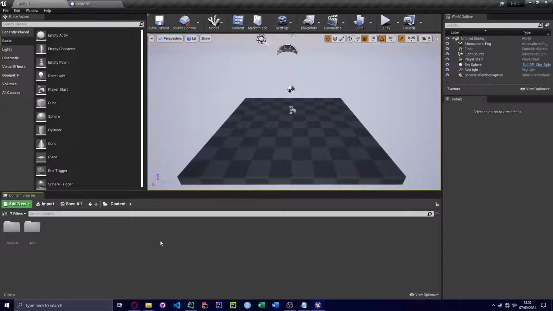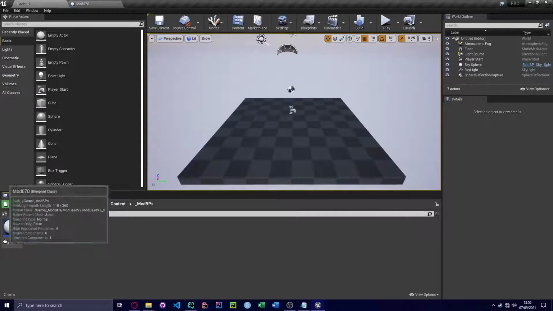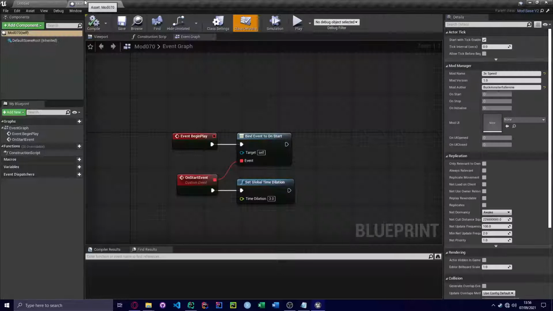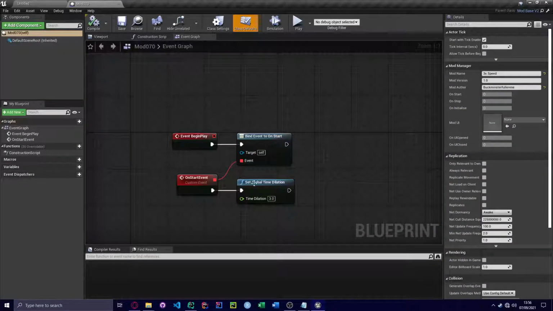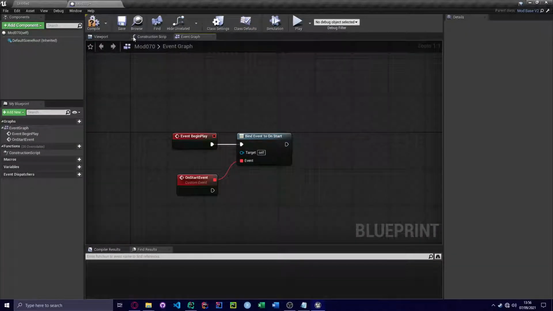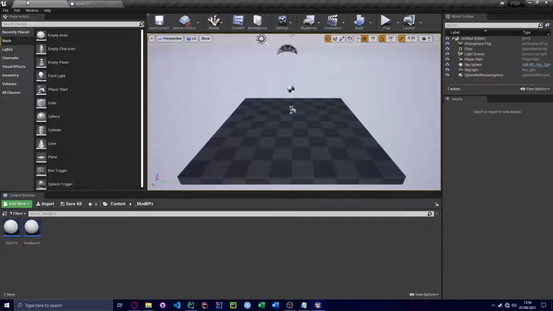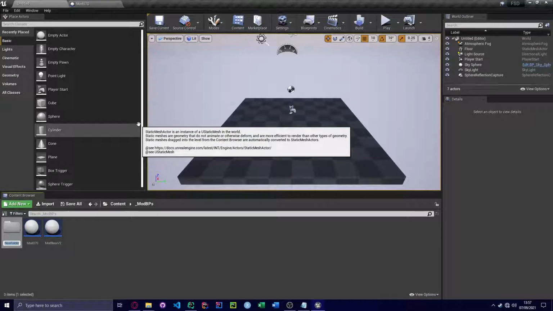So first off, I'm just going to use this mod 070 here because it's already there. First we've got to create a widget for our mod. We can get rid of this for now, we don't need that. Let's create a widget. I'm actually going to first create a folder. This is going to be called time control.